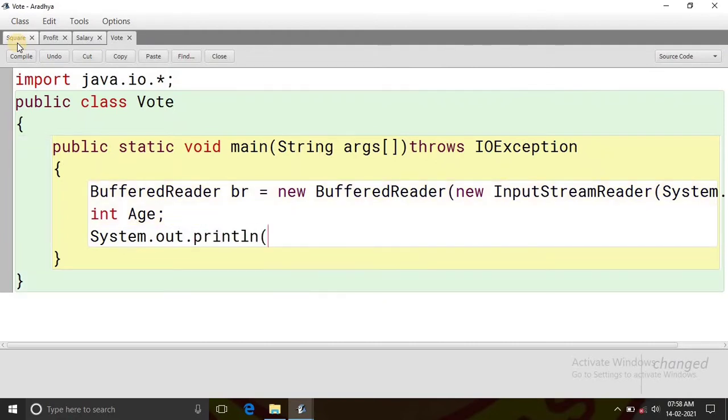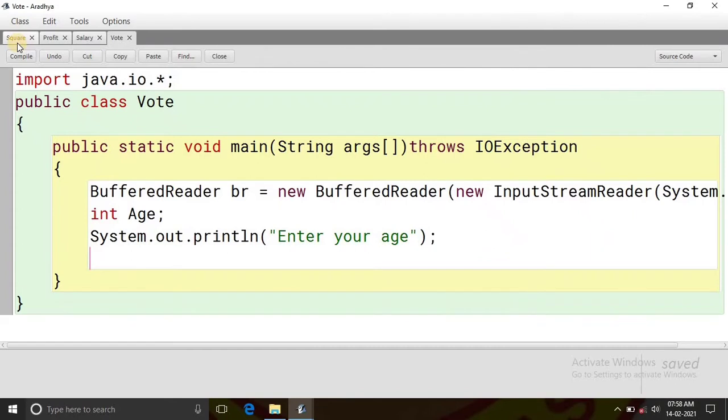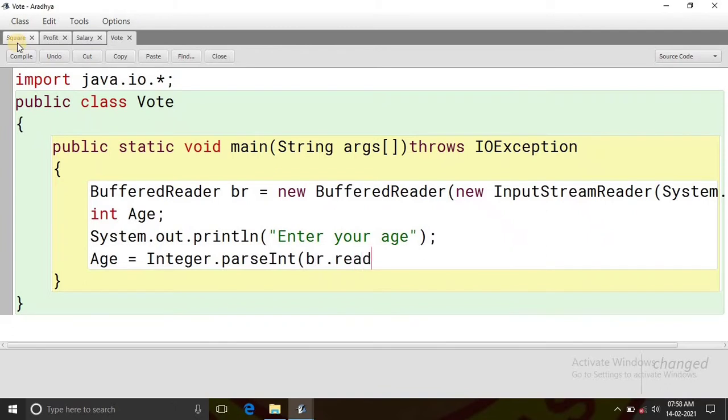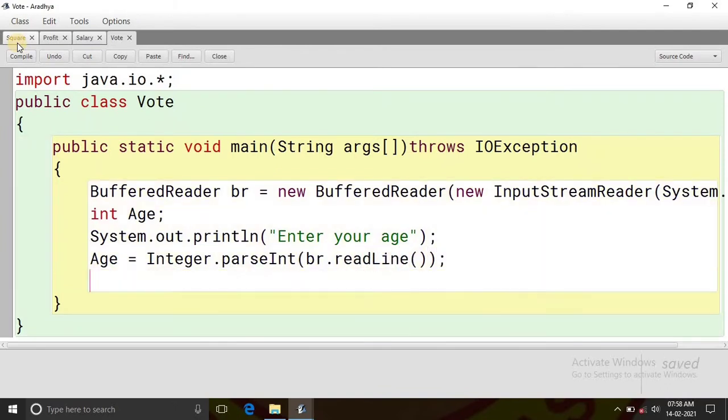System.out.println will give the message, enter your age. As the user enters the age, we have to store the value. In the age variable we are going to store the value: age is equal to Integer.parseInt(br.readLine()). Now our value is stored.